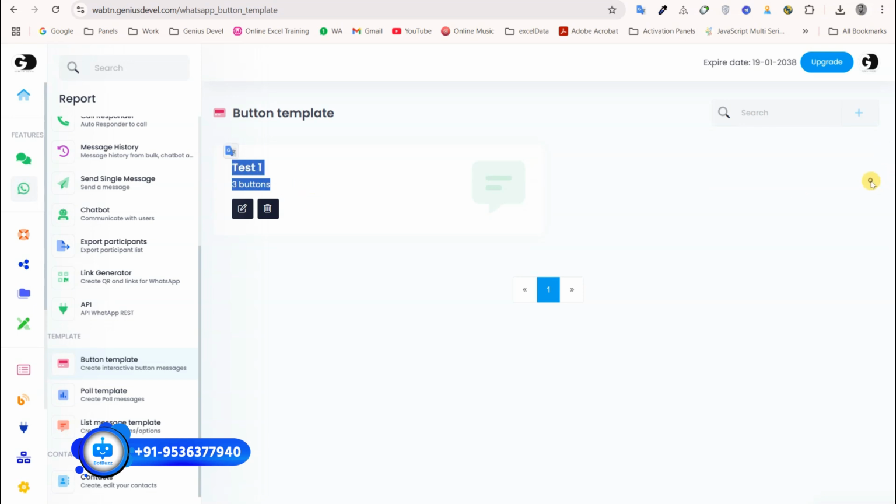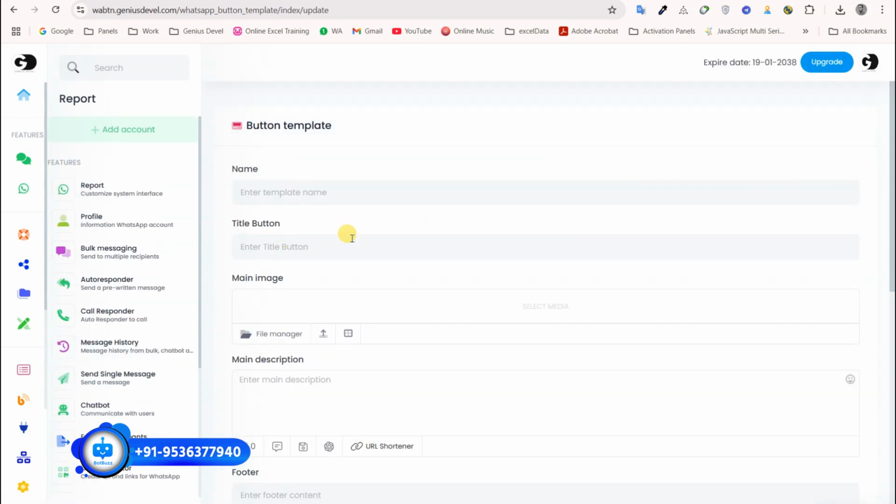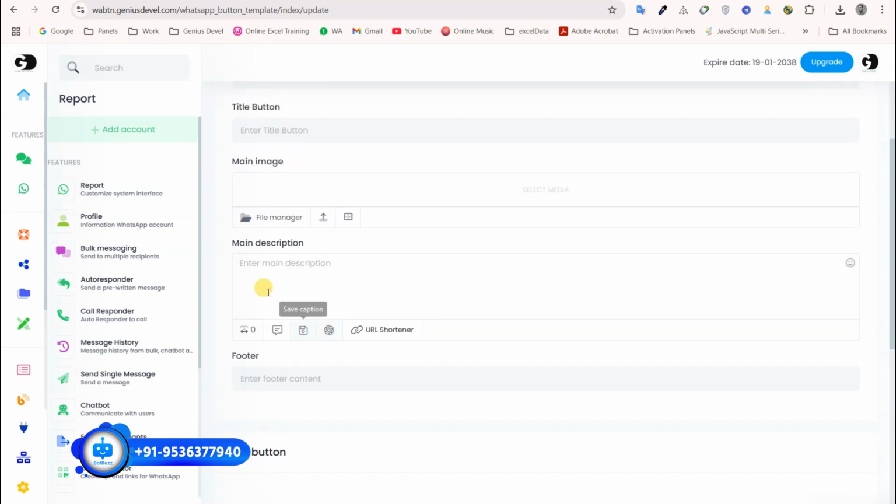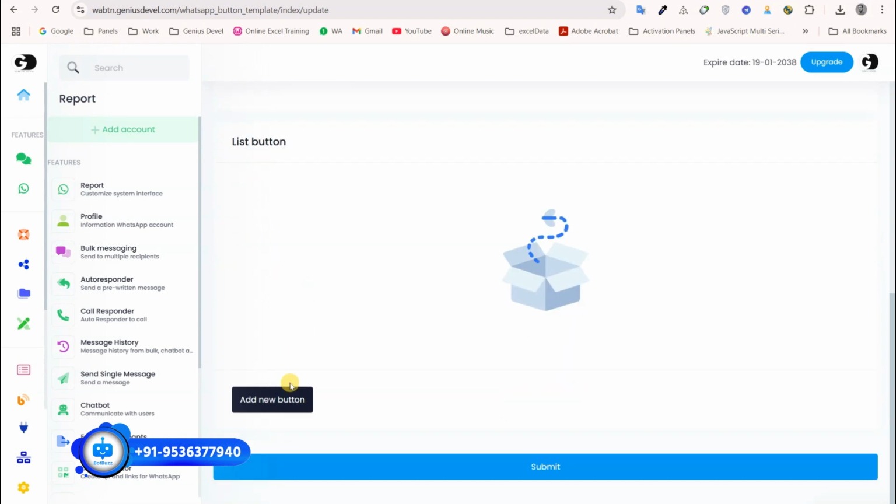If you want to create a new button template, click on the plus sign. After clicking the plus sign, you can see a form with button template name, title, button and media. If you want to send media with buttons, you can upload media like a PDF, video, etc. And you will write a template description, like you want to send a description in the caption with buttons. So you can type the description and the list of buttons here.